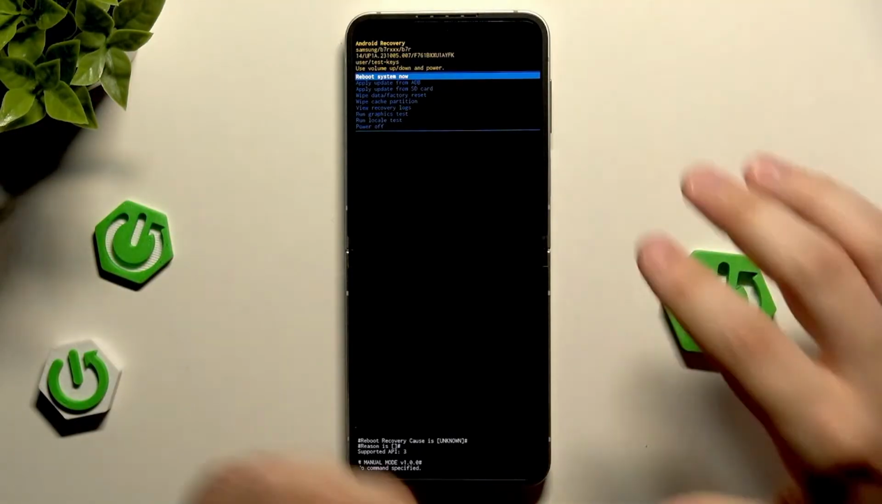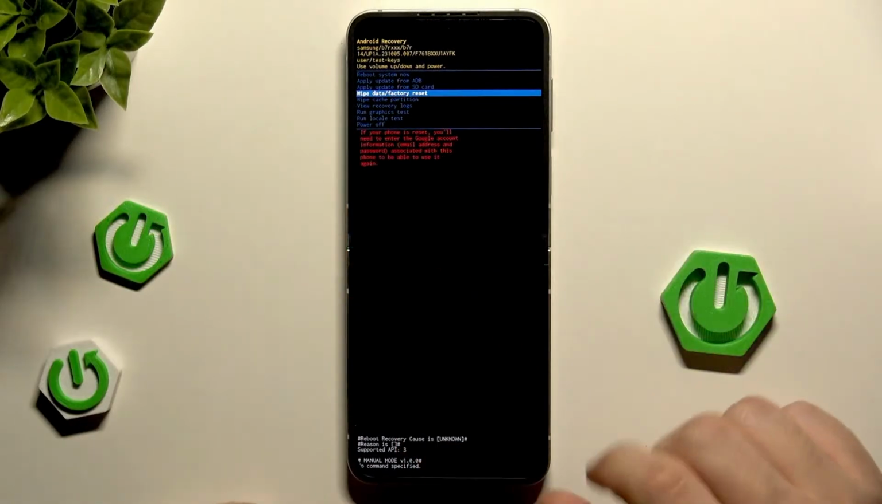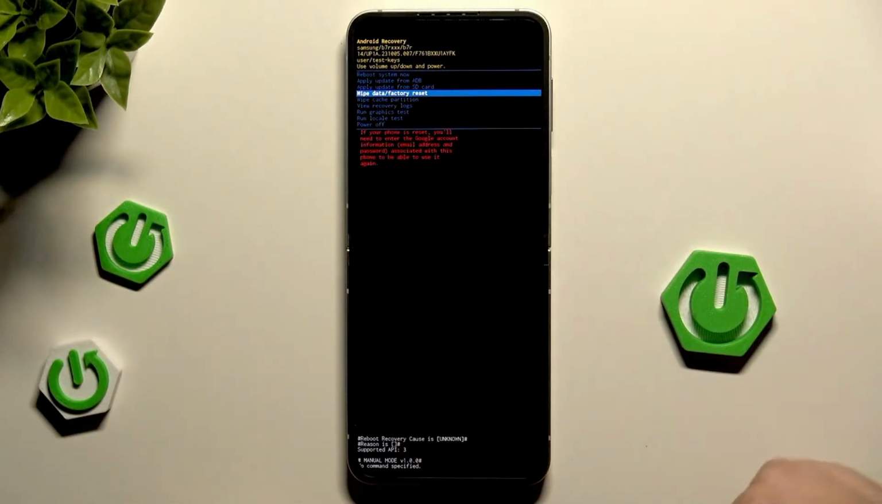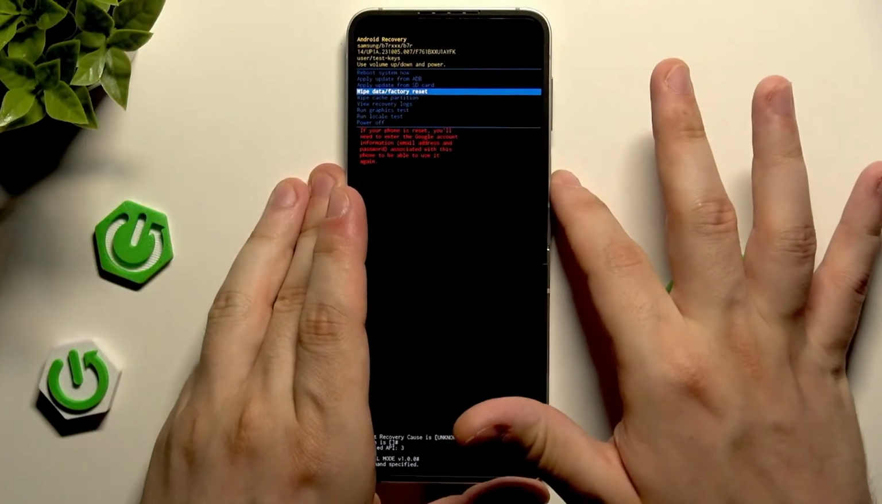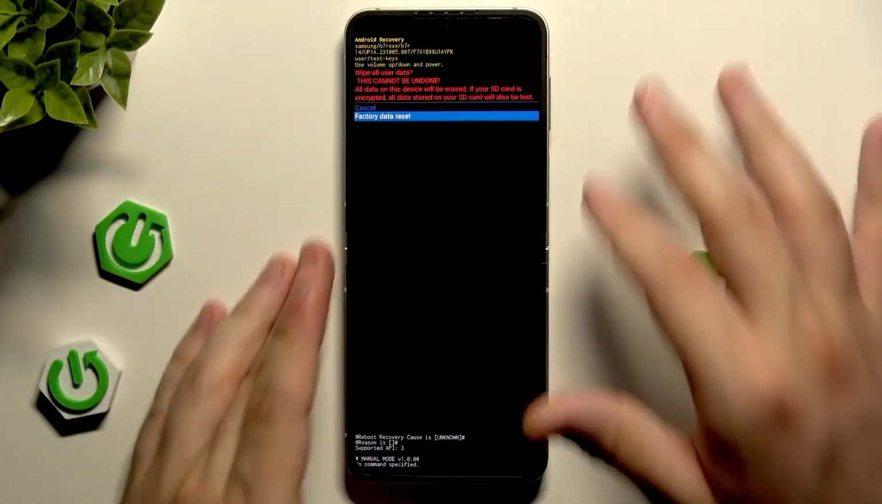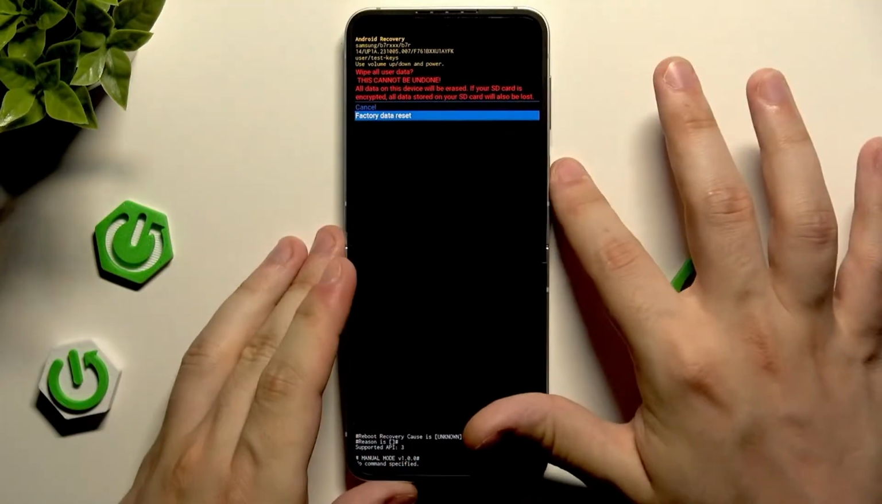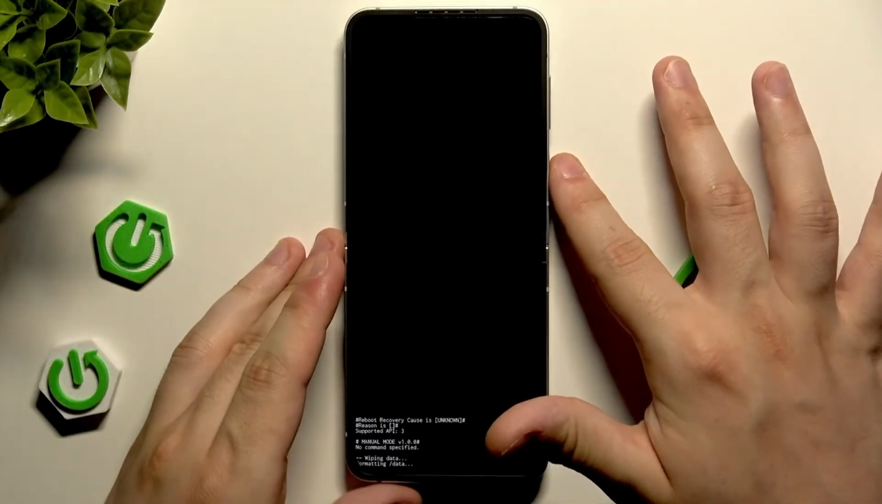To move around this menu, we use the volume keys, and we need to select wipe data / factory reset. Now confirm by clicking the power button, select factory data reset. In here you also lose all of your data, so have that in mind. Click on the power button.